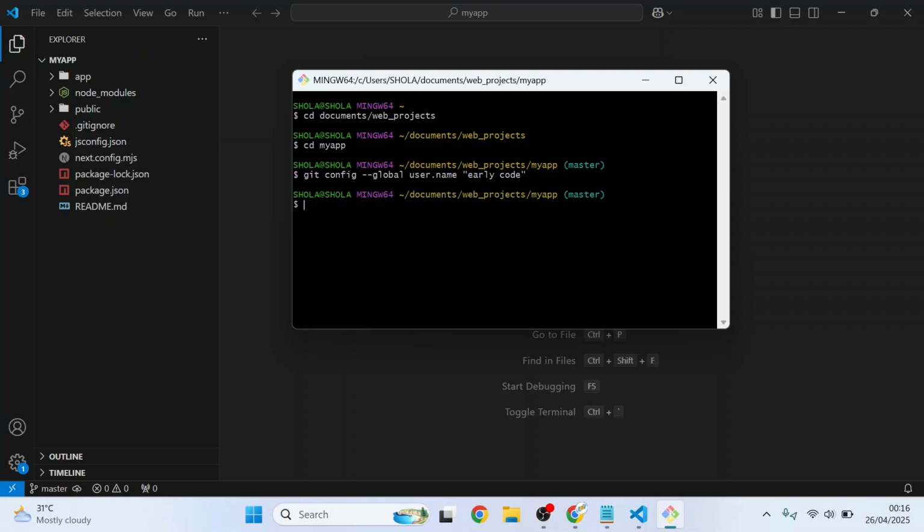So I successfully configured that. Next thing I'm going to do is to configure my email, which is the same email I use for creating my GitHub account. So I'm going to say once again git config, again I need to make it global. Then I'm going to say user.email. Then I'm going to add my GitHub email right there. So it has to be the email you use for creating your GitHub account. So I've successfully configured that. So we have completed step 1.